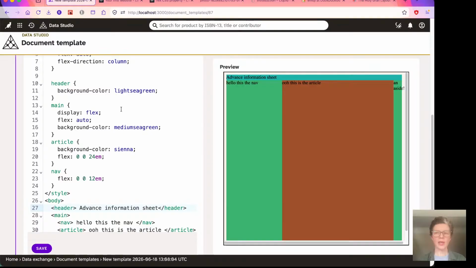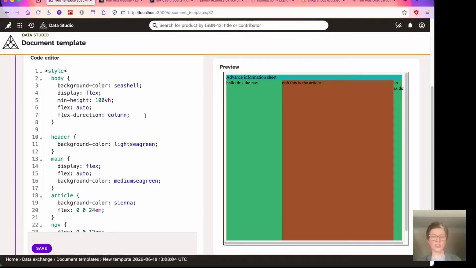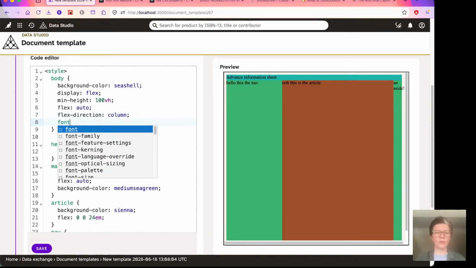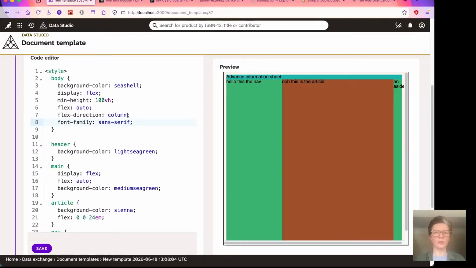Let us make that header look non-terrible, so that we can really start to see this taking shape. And one of the things I'm going to do is change the font. So for the whole document, I'm going to be able to say, let's say that the font family is sans serif. There's a really fun thing that I'm going to show you in a moment though. So sans serif is fine. Take off that background colour of seashell so that we can actually see it. Take off the header of background colour light sea green so we can actually see it. Starting to look a bit better.